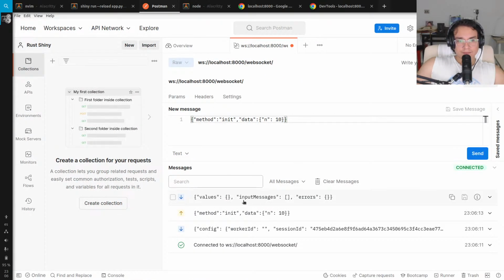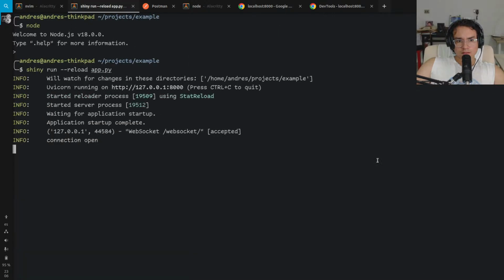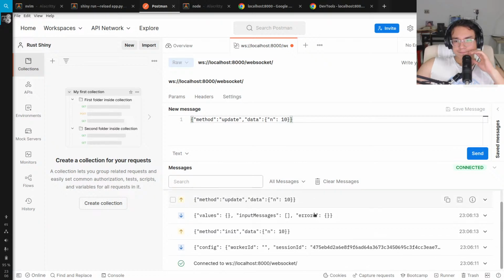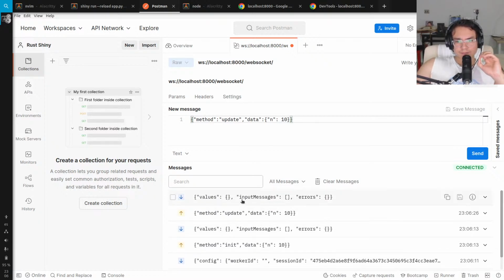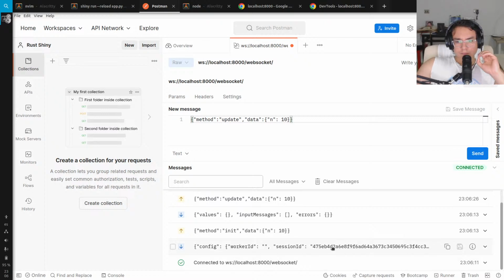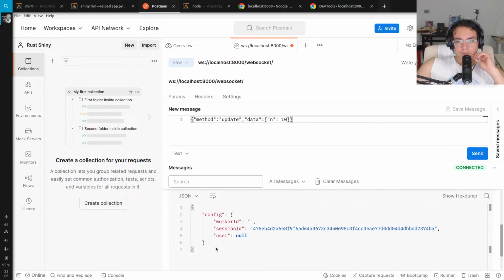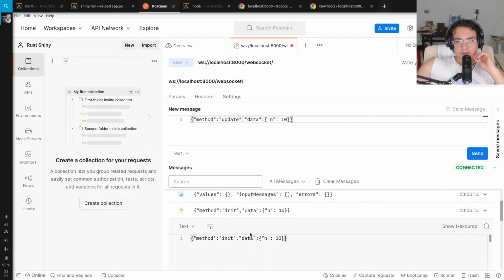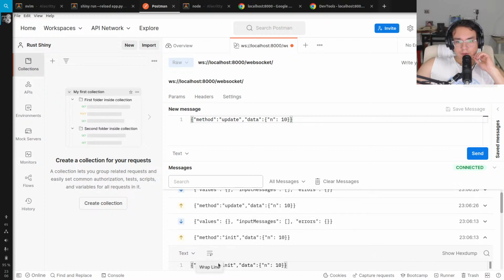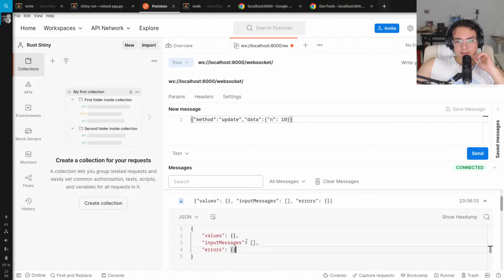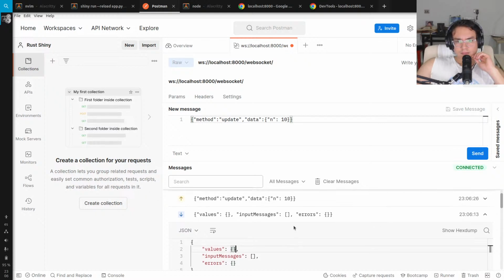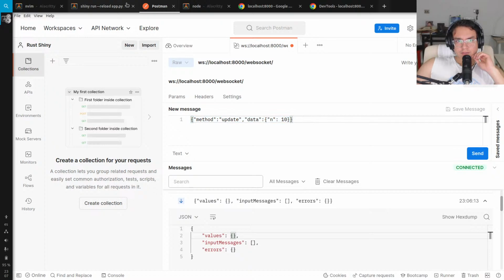Okay. Values, input messages. Now, if we do update, it's not doing anything, but it's not closing the connection. So look, now we have config, worker ID, session ID. Then we sent this, right? And what did it give back? Input messages, errors, values. Okay, so this is not how the initial values look.